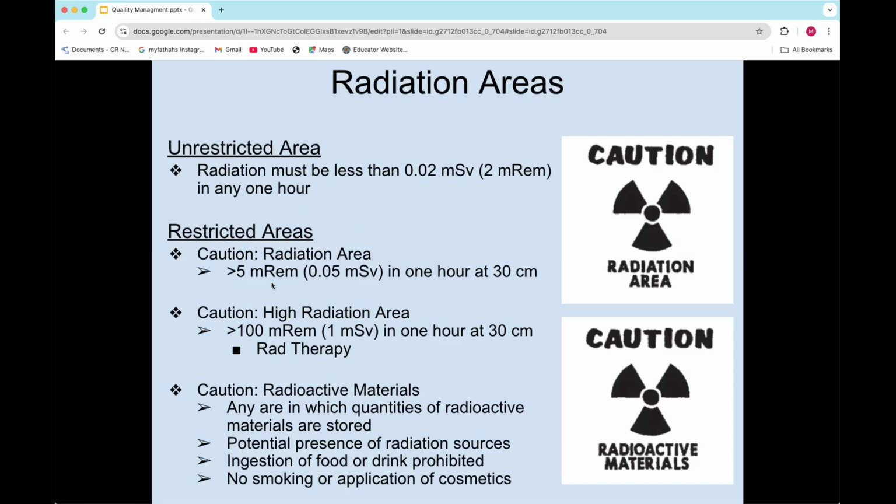So restricted areas, the first restricted area, we would have to hang what's called a caution radiation area sign, which looks like this. This can't be greater than 5 millirem or 0.05 millisieverts in 1 hour at 30 centimeters. That's kind of a lot to throw in your head, but you need to remember 0.05 millisieverts or 5 millirem in 1 hour. These measurements are going to be at 30 centimeters.